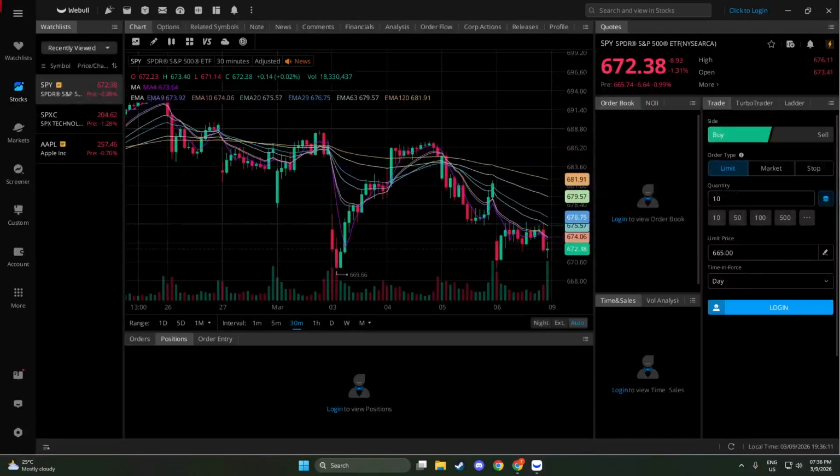In today's video, I'm going to teach you how to set up multiple charts on Webull. If you've ever wanted to compare different time frames, indicators, or symbols side by side, this simple setup will make your analysis faster and more organized. We'll be working in Webull Desktop, which gives you the most flexibility for multi-chart layouts.